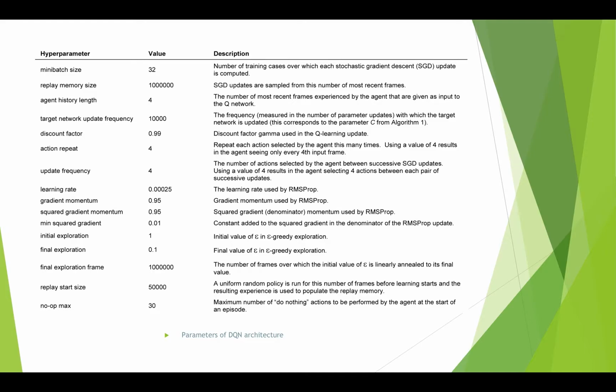Deep Q network. We can also see here the target network update frequency. The target network will be updated every 10,000 steps. So for every 10,000 steps, we will copy all the parameters in the Q network to the target network, and for any other steps, the target network will not be changed.